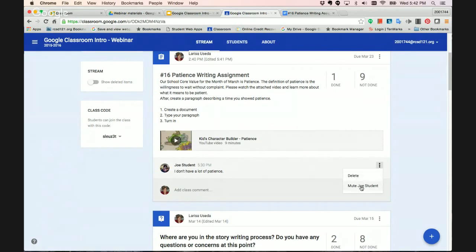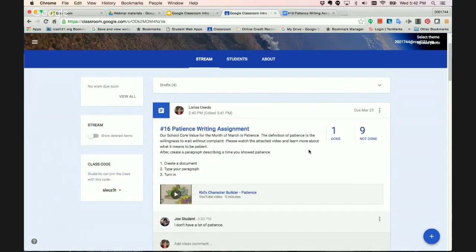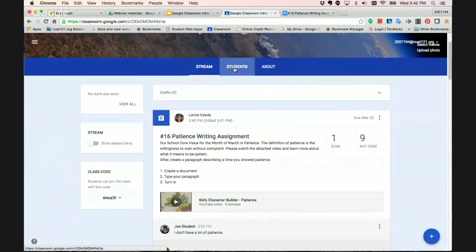I can also mute Joe. We wish it was this easy to mute a student, but you can take away their permissions to post, and that's a nice classroom management feature. Okay, so I can mute Joe from there, or you can go to the Students tab.